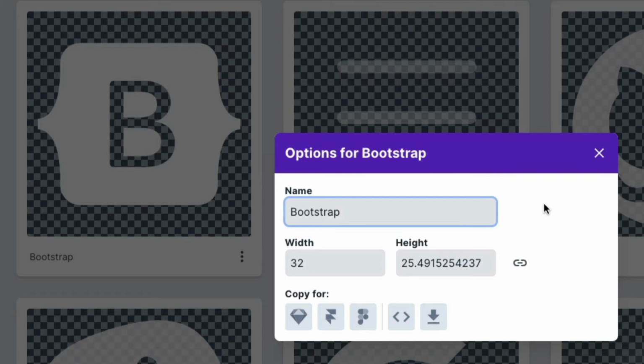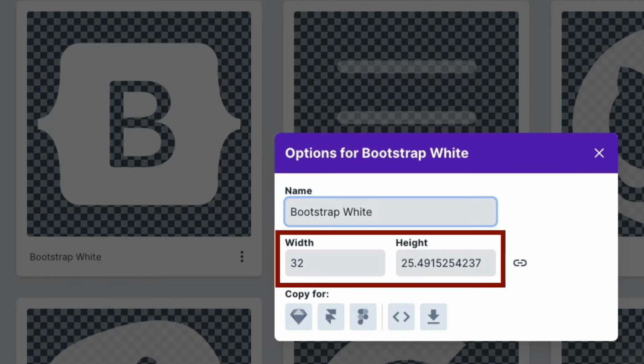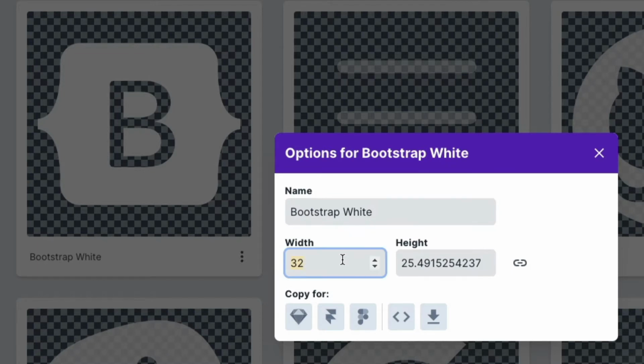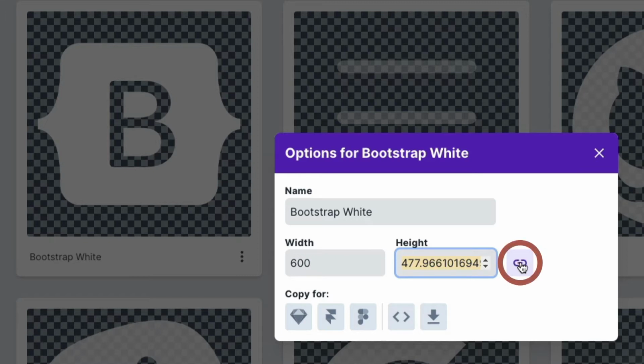Here, you can rename the image so that it makes more sense when it exports. You can also resize the images. A lot of times these SVGs are pretty tiny, so it's nice to have that option right here. By default, these images will size proportionally, but you can turn that off with this button.